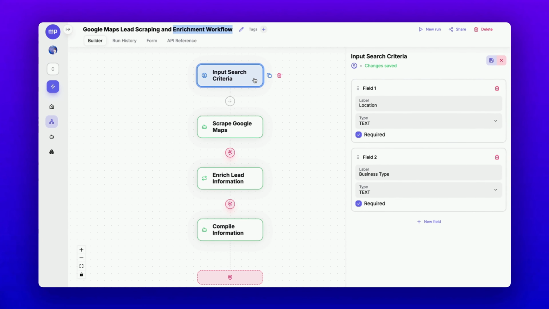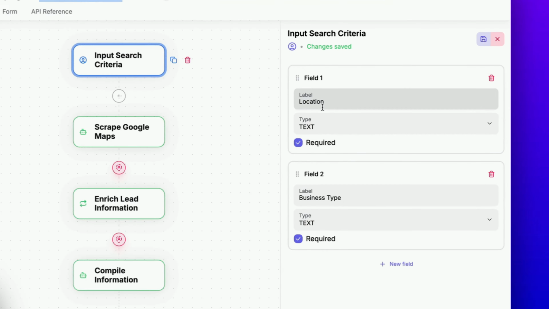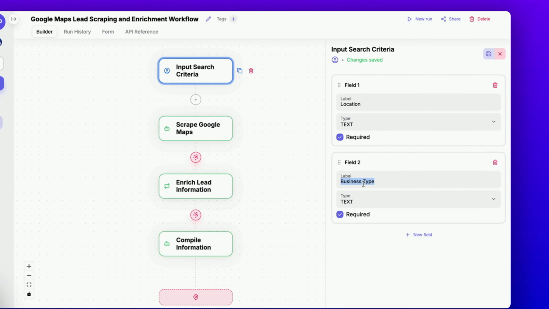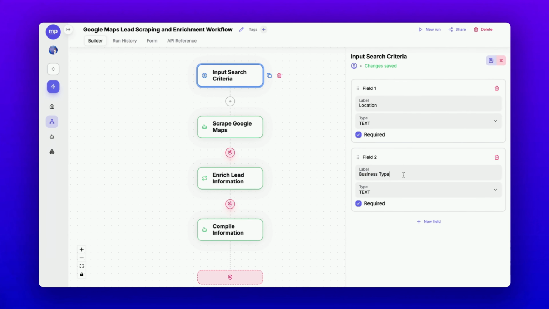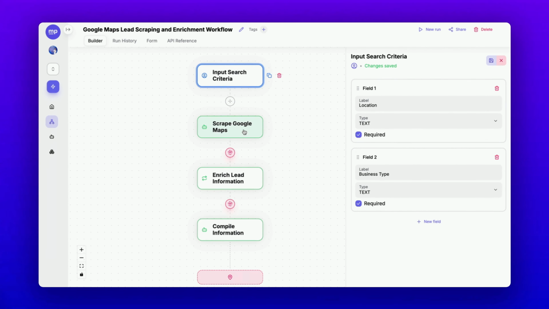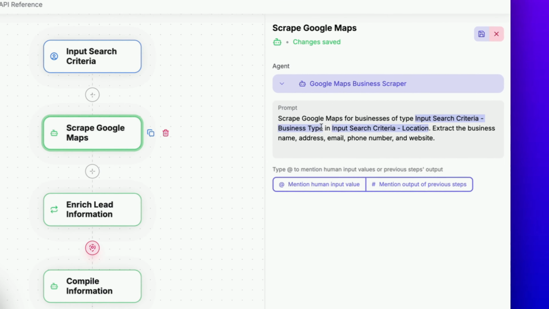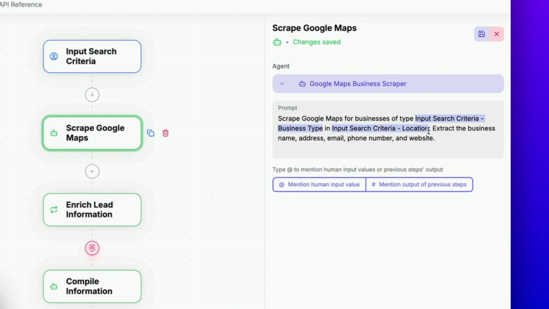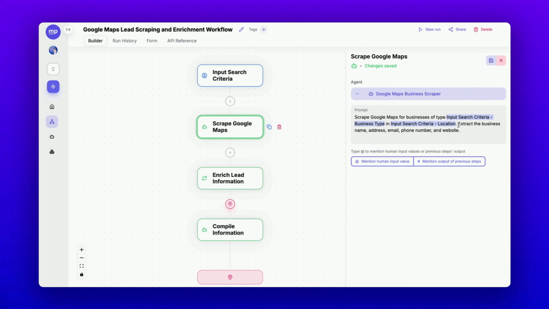In this workflow, we will input two pieces of information. First is the location, and the second is the business type. You can customize this information based on the requirement of your sales team. But to keep the information and the workflow simple, I just provide the location and the business type. In the first step in this workflow, we will scrape Google Maps using the information about the business type and the location, and then we will extract the list of business name, address, email, phone number, and website.